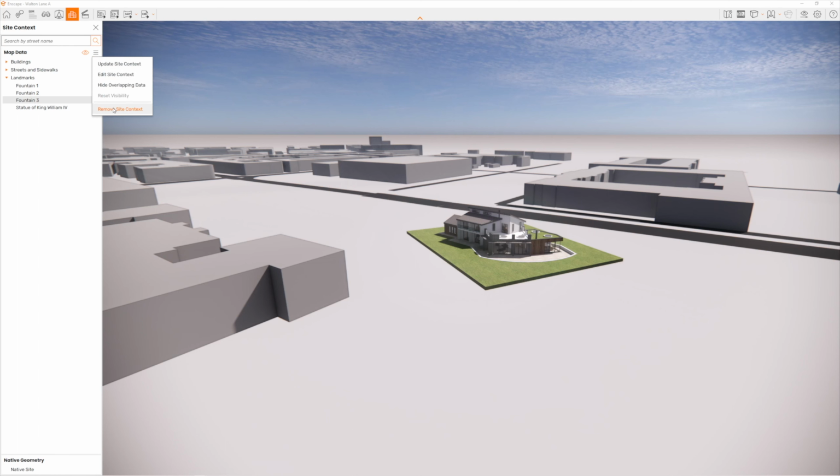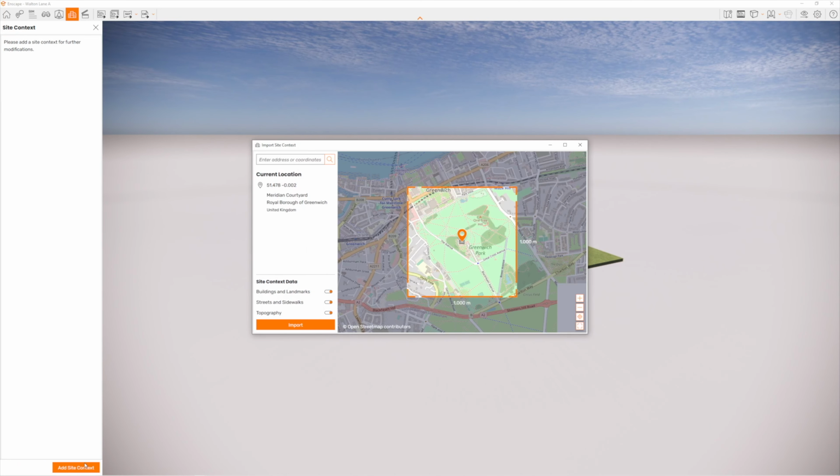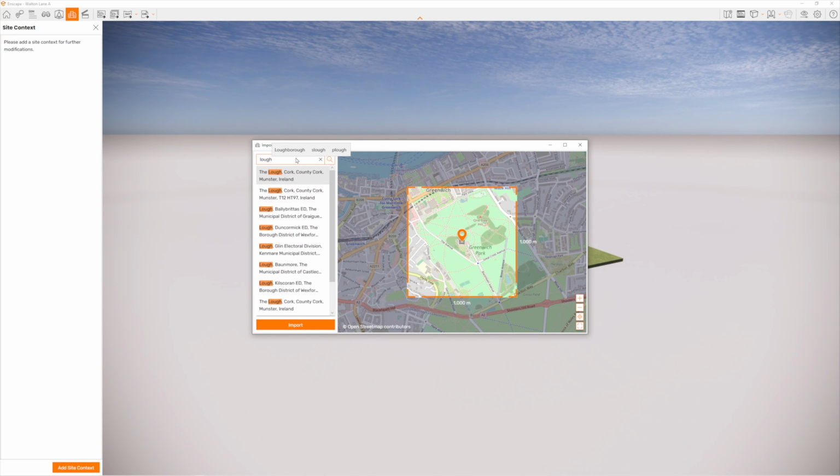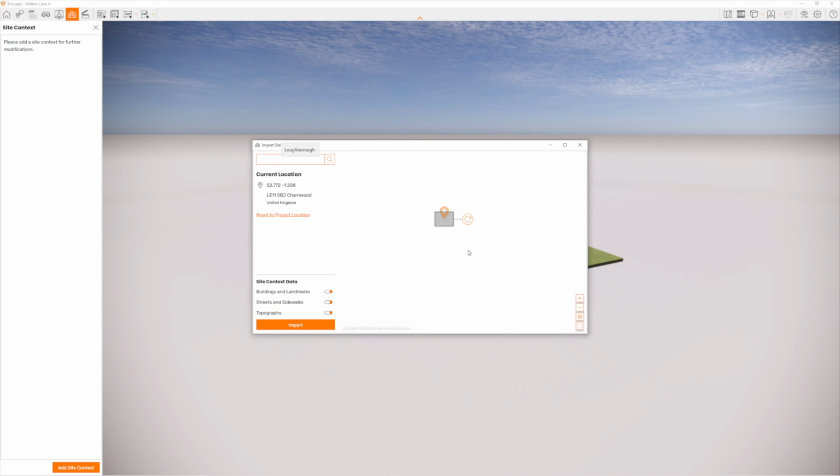If you do want to, you can also remove the site context. Let's just do that for now. Quite straightforward. And you know what? Let's just add in a different one. So this time I'm going to go to my local town where I live. Let's go to Loughborough, which is nicely positioned in the middle of the UK. And here we are in Loughborough now.